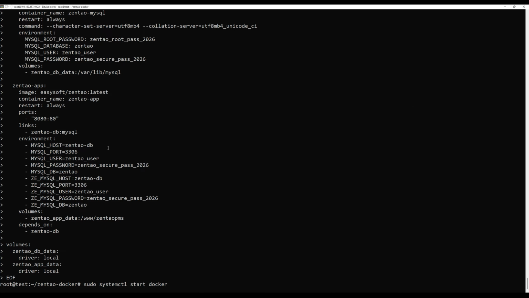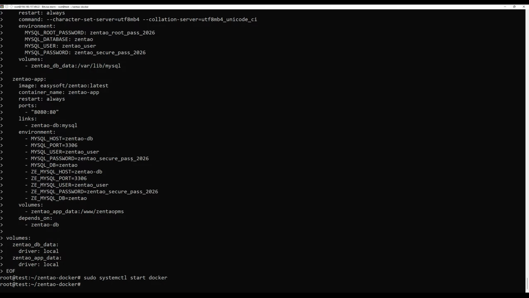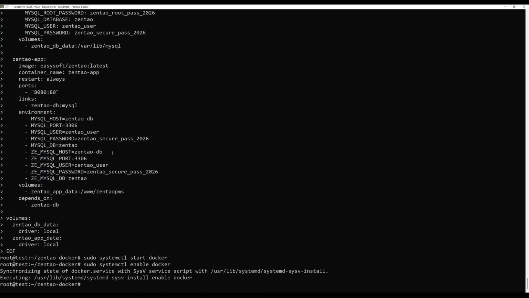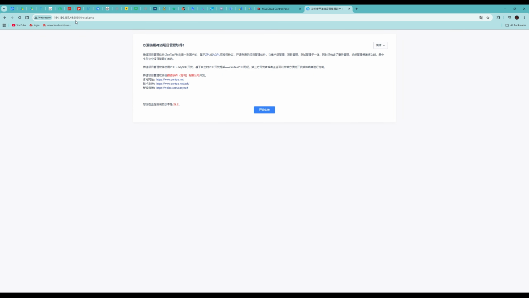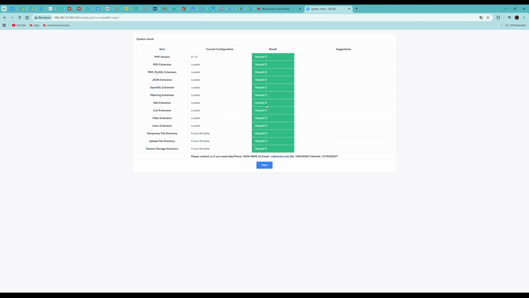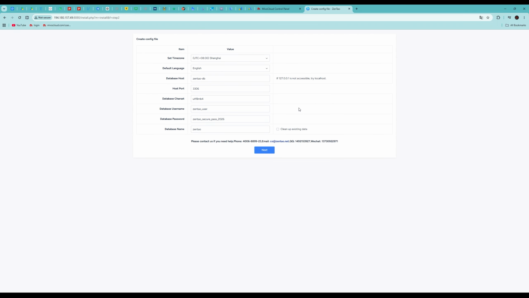And now the Docker-Compose magic. We run the docker-compose up command. Docker will automatically pull the official MySQL and Zentao images, build an isolated internal network and launch our application. And that's it. Everything is ready. You can now open your web browser, type your server IP with the next port, and easily complete the administrator setup through the clean web interface without a single error.